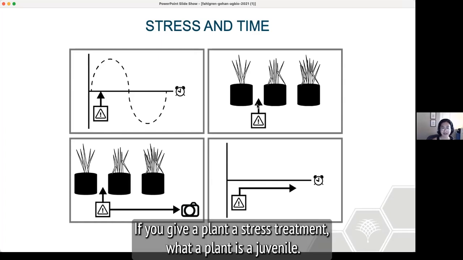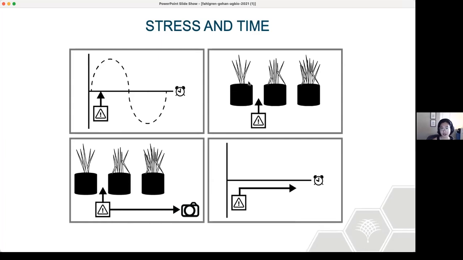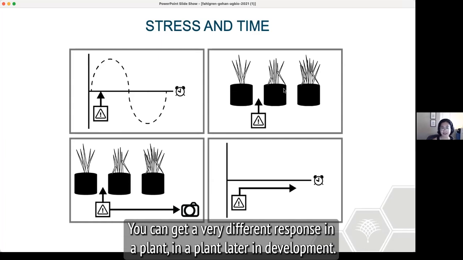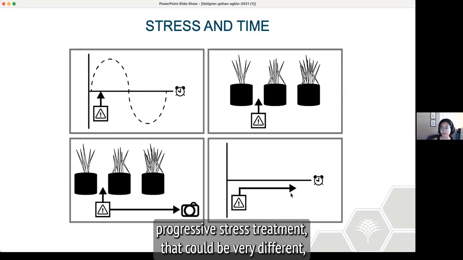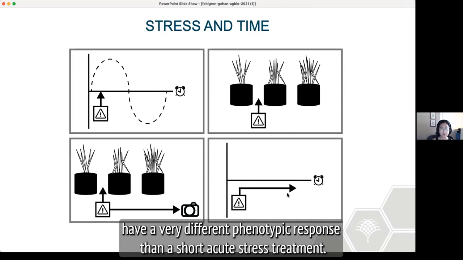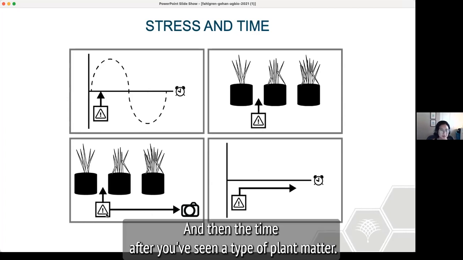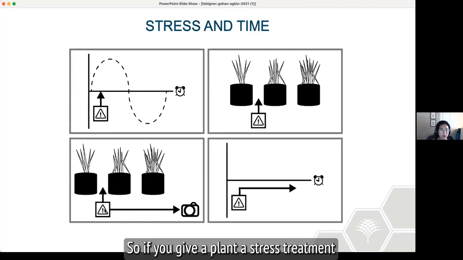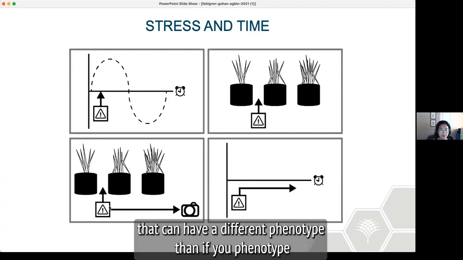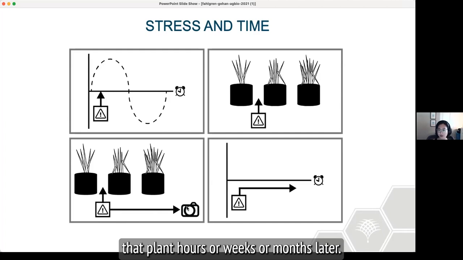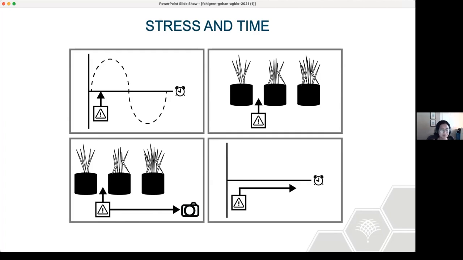If you give a plant a stress treatment when it is a juvenile, you can get a very different response later in development. If you give a plant a long progressive stress treatment, that can have a very different phenotypic response than a short acute stress treatment. And then the time after which you phenotype a plant matters. If you give a plant a stress treatment and then immediately phenotype it minutes or hours later, that can have a different phenotype than if you phenotype that plant hours or weeks or months later.